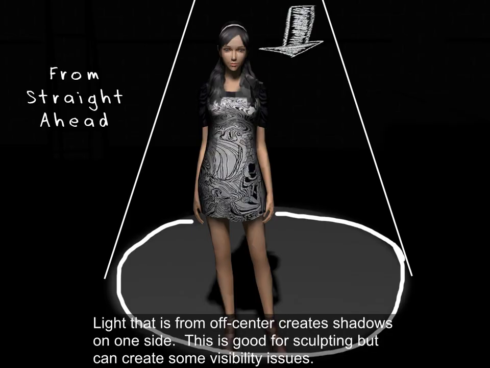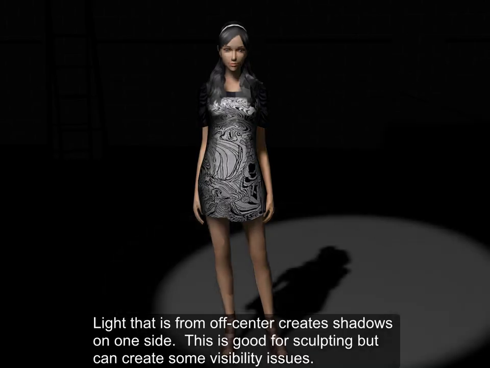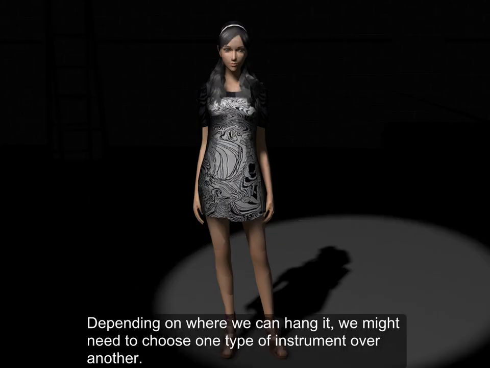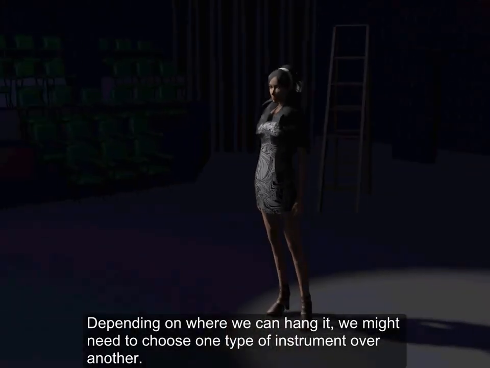Light that is from off-center creates shadows on one side. This is good for sculpting, but it can create some visibility issues. This source direction favors audience on the actor's right and might cause problems for people seated more stage left. Depending on where we can hang it, we might need to choose one type of instrument over another.